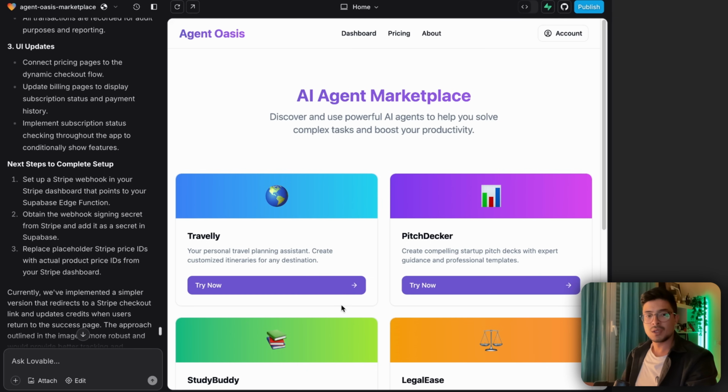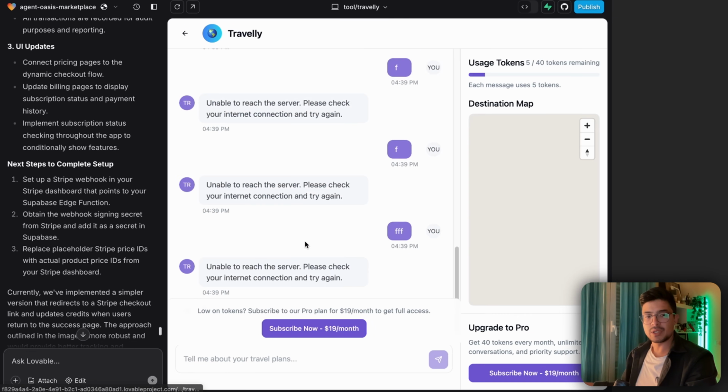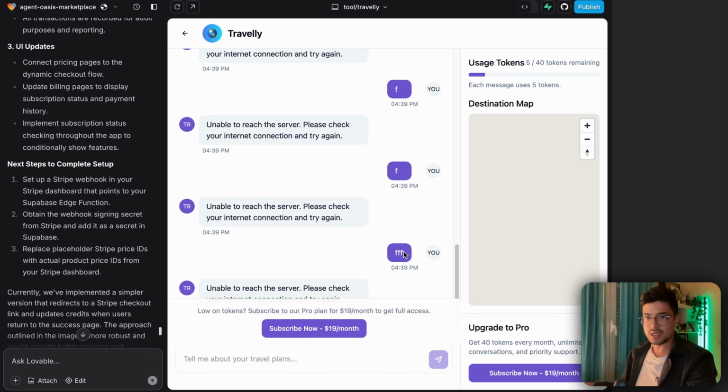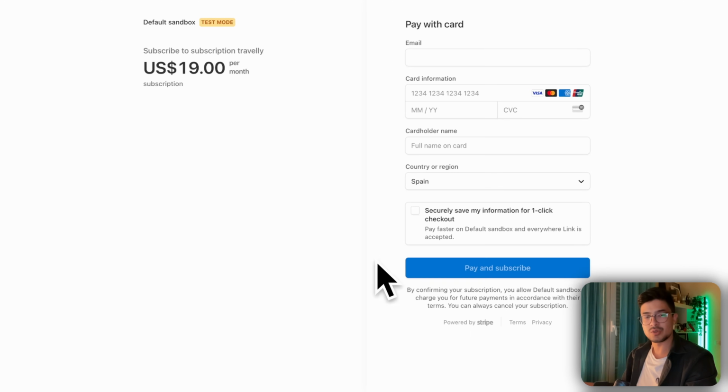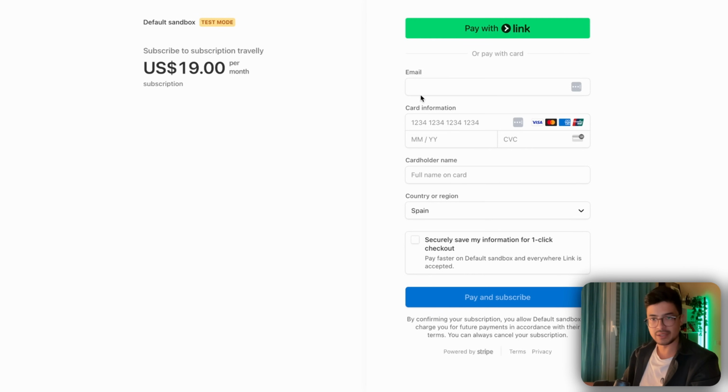Let's click enter. Okay, so now if we go in here, I send a couple messages so that we go below the 10 token. So now it sets up this paywall. And now if I hit subscribe now, we're taken to this pop-up page on Stripe where we can go ahead and do payments.